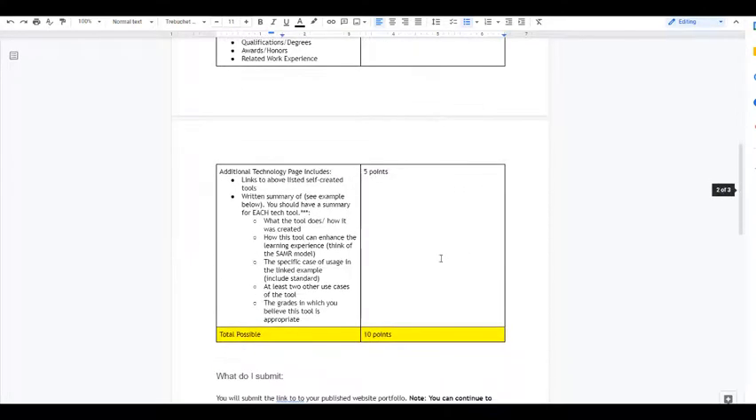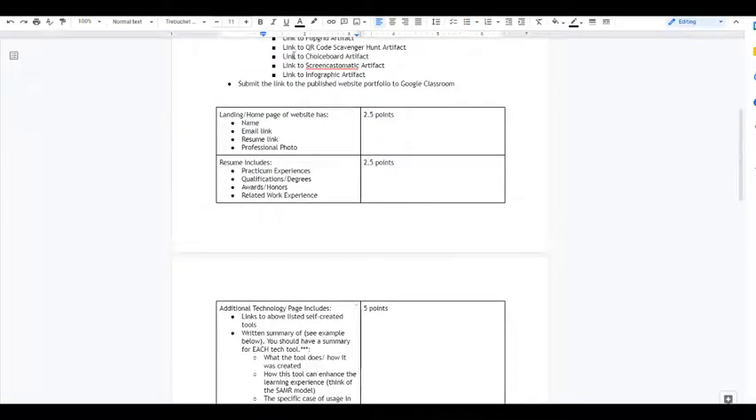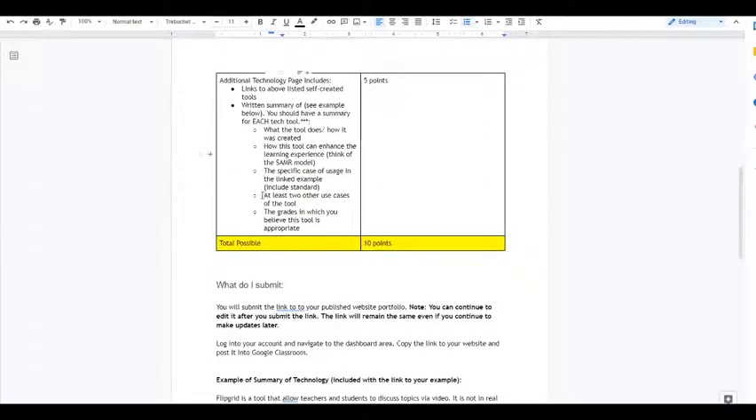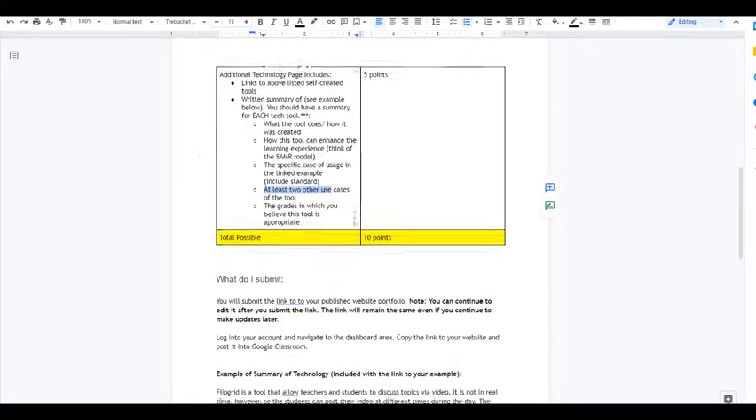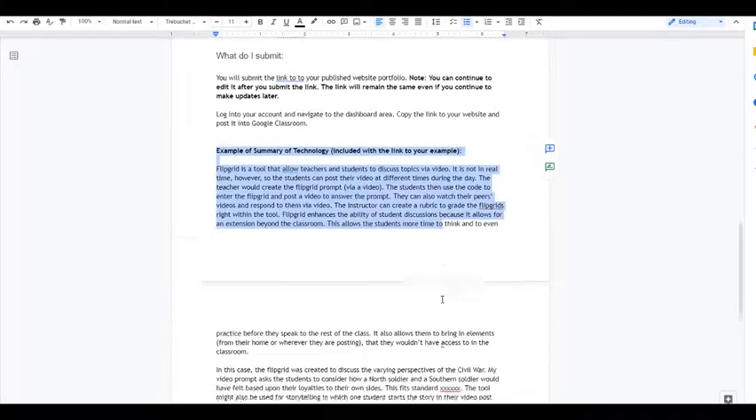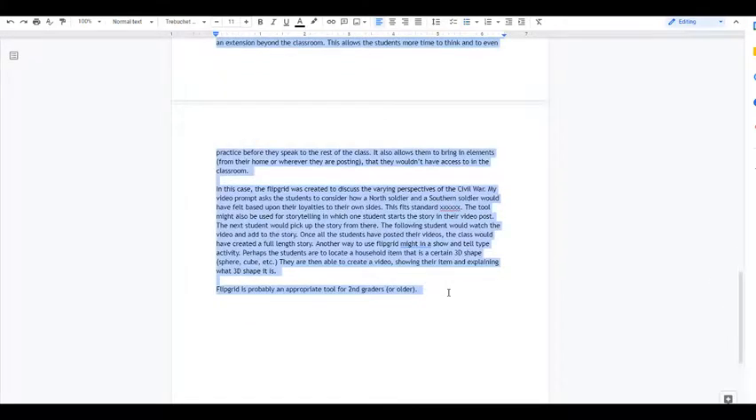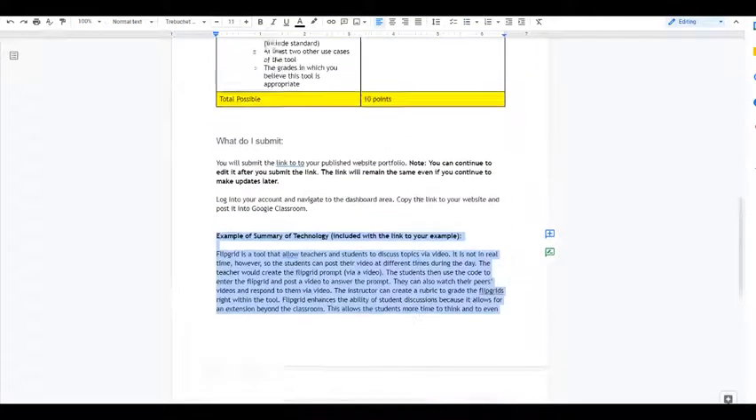In addition to that, you want to have an explanation for each tool in terms of what it does, how it can enhance the learning experience, the SAMR model that we talked about, a specific usage case of how it was used, and include the standards, so specifically how you used it, how you created it, what your choice board was about, what your Screencast-O-Matic video was about, etc., as well as 2 other use cases that you can come up with for the tool and the grade you think it is appropriate for. And so here's an example of what a summary might look like for Flipgrid, just to give you an idea of what to expect.